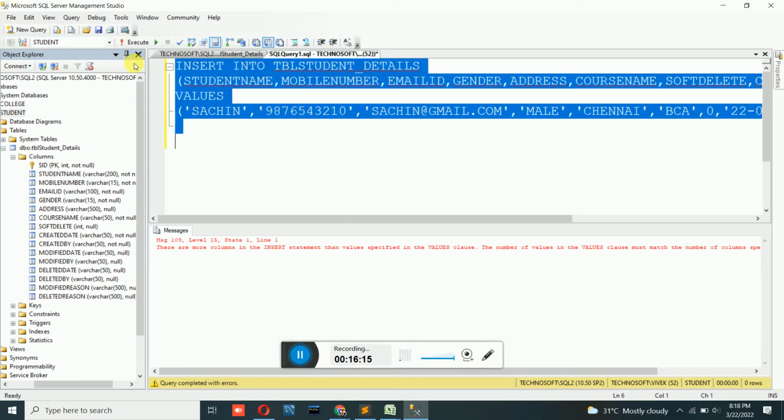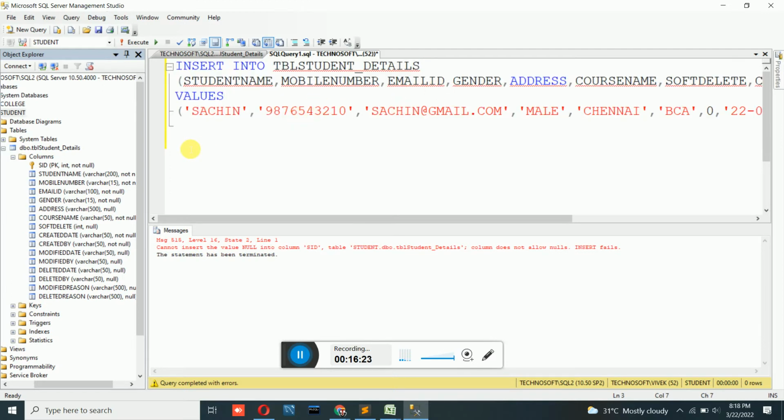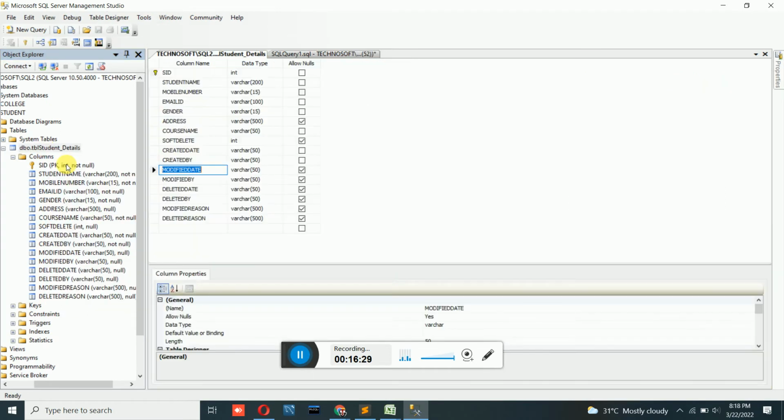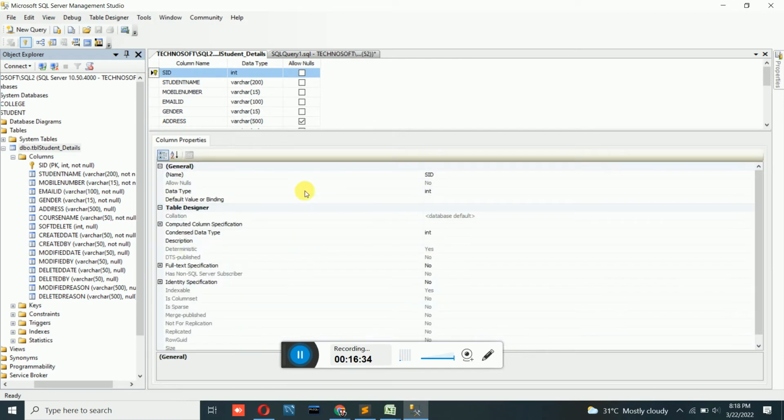The correction is, after the email ID, I'll place the gender as male. Select it, execute, and you can see the statement has been terminated. Cannot insert a null value in SID. So this is a primary key attribute. I think we have set it as auto increment. Just let me check. It is actually not set as auto increment.